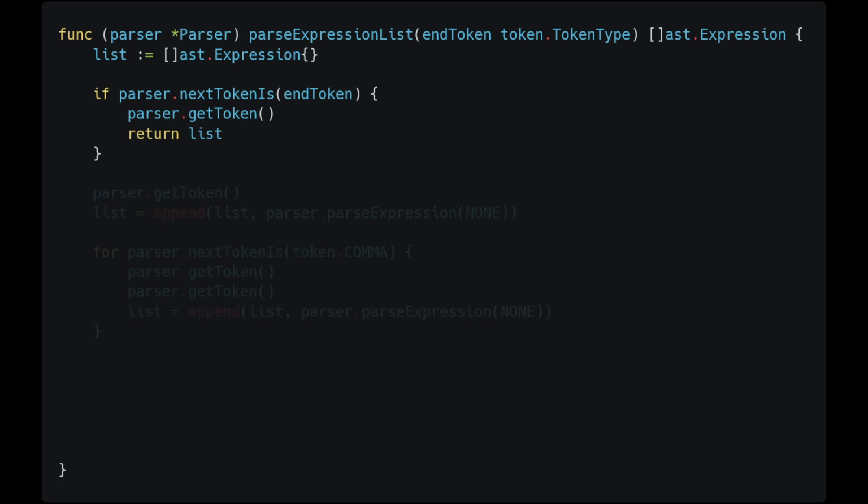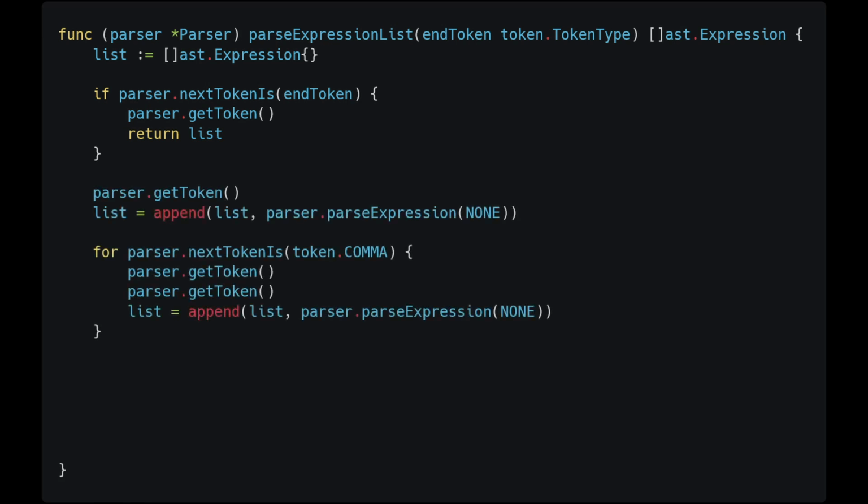After this, it just becomes a matter of parsing each expression, eating the commas in a for loop, and then we do a check to make sure that our end token is present and we return the list. You'll notice that this method is almost identical to the parseCallArguments method. You can replace that method with this one if you so choose. Just make sure to pass in the right parentheses as the end token.